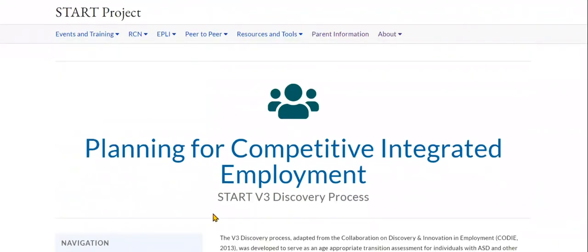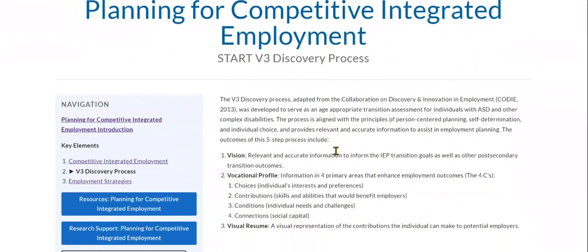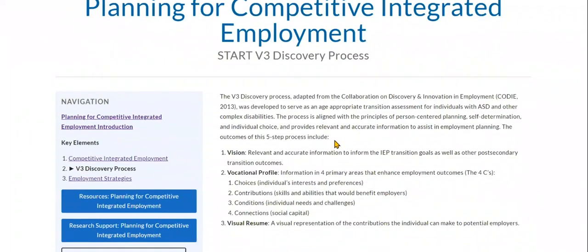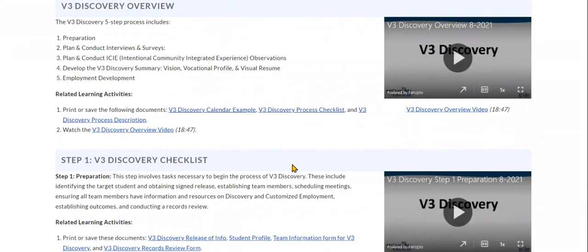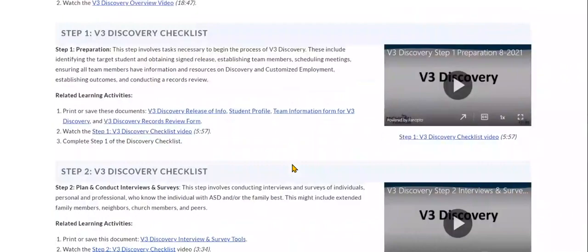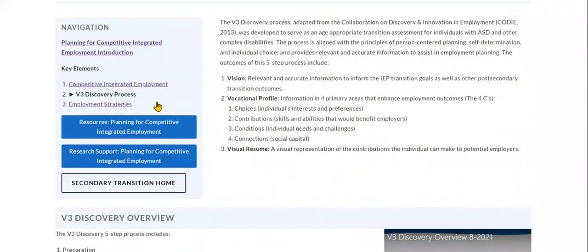I want to know more about V3 Discovery, so let's link there. You'll find out more about V3 Discovery here. There's a definition related to V3 Discovery, and then resources with videos on the right, and the process on the left, and then the checklist and the steps in the checklist. So I can move through those and learn more about V3 Discovery.